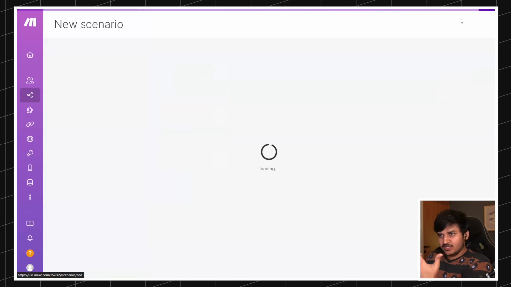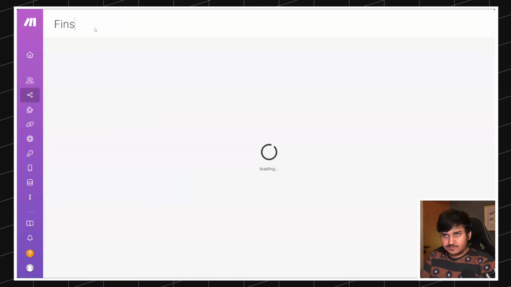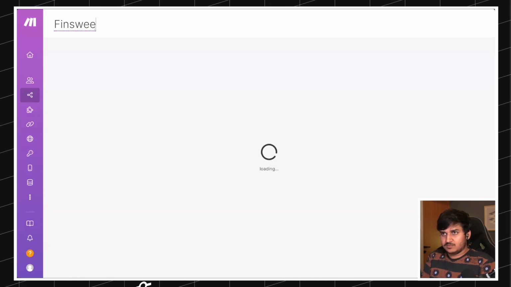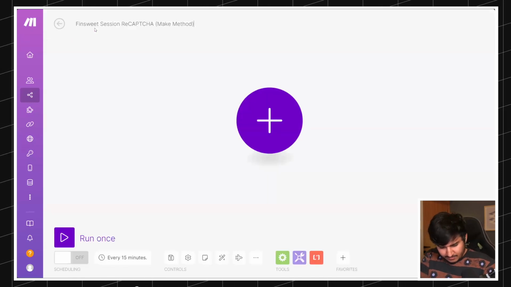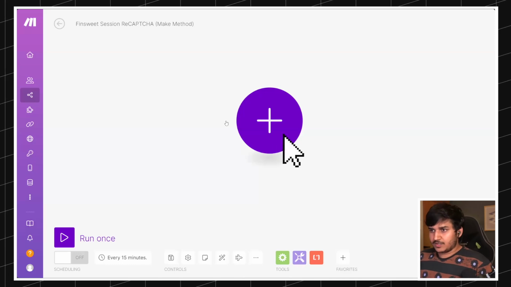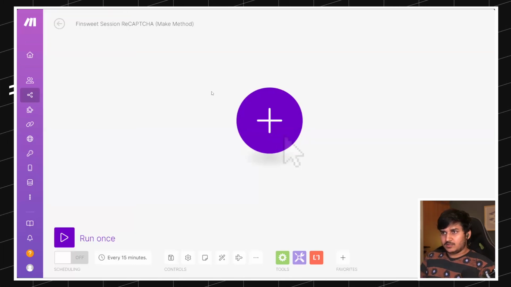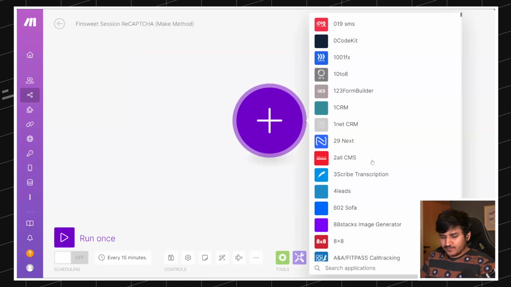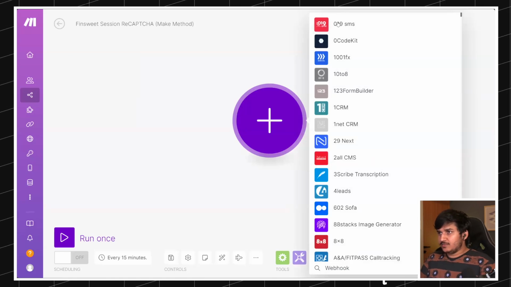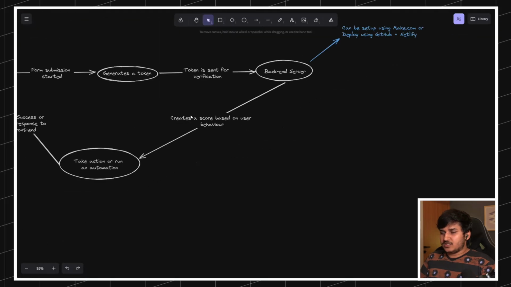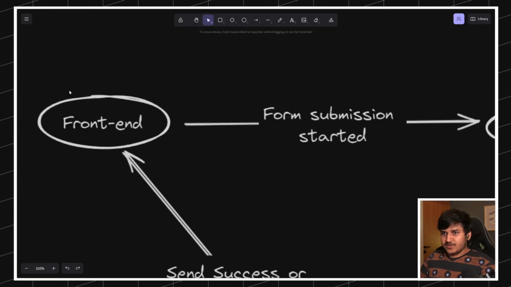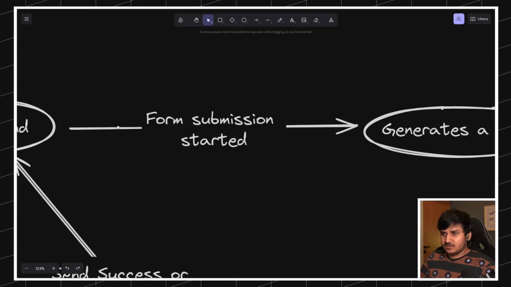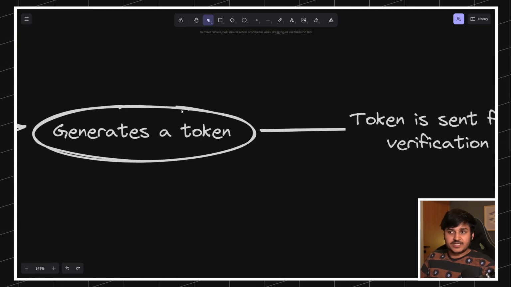So let's create a new scenario here. Call this ReCAPTCHA make method. Okay, so let's create a new webhook. Let me actually explain that as well. If I go to this sheet again, this part we are doing in the Webflow front end. Once the form submission is made, it generates a token.